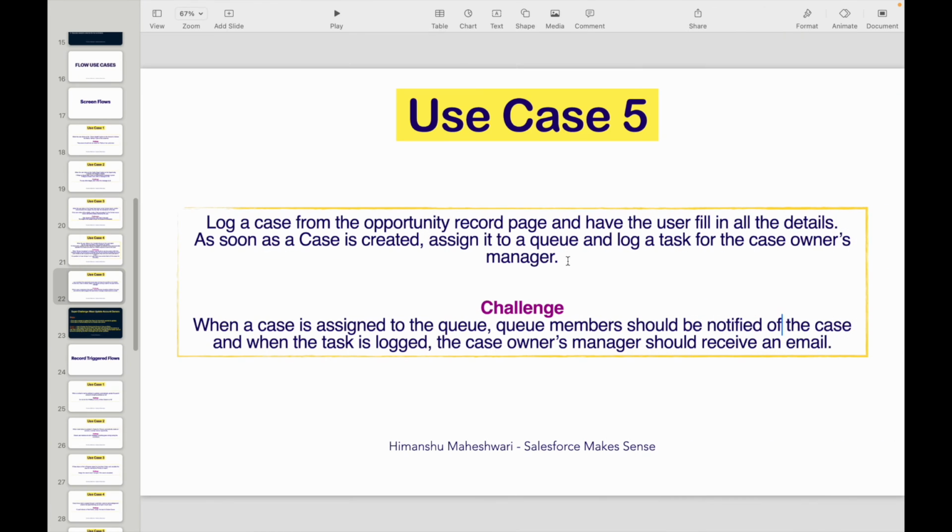Partly because we have done the screen flow side of the work, we'll do the remaining record triggered flow work later in the record triggered flow series, right? Once we do the use cases on record triggered flow, we'll come back and solve this use case. Okay, that wraps up use case 5, which is pretty much what I had to start you off with screen flows. And following this, a super challenge is coming up.